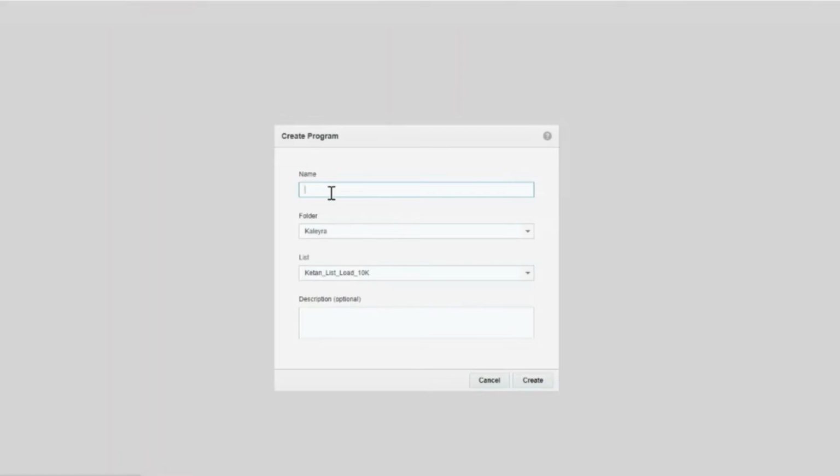Now, the description is optional, but for the purpose of this demonstration, let's bring the entire vision to life. So I will name my program Sally's Shoe Depot. March Madness 2022 Special 1. Now the selected folder should match the account name, in this case Kaleyra, and the selected list should represent the audience you intend to deliver the MMS message to.